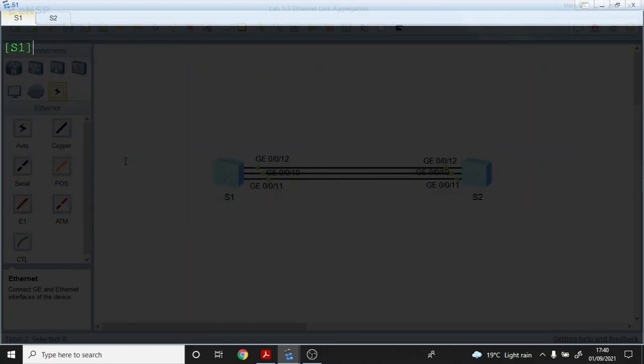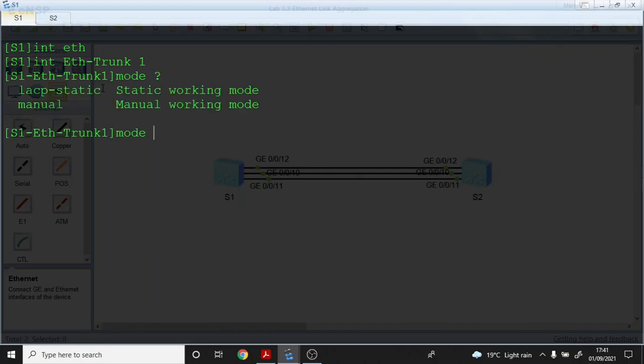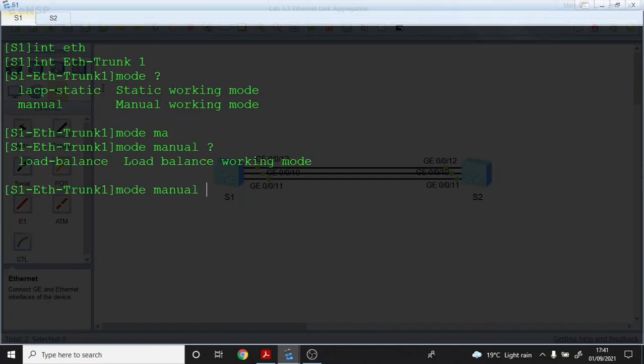To add links, as you can see in the background, we have interconnected S1 and S2 via G0/0/10, G0/0/11, and G0/0/12. So you can either add them to the Ethernet trunk you've just created one by one, or you can bundle them up together like what we will do when we do switch 2. But let's go back to Eth-Trunk 1 so that we can configure the mode. If I use the command mode and then a question mark, then you have those two options. So we want manual.